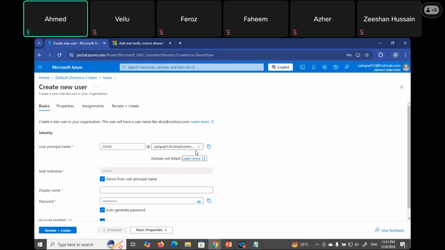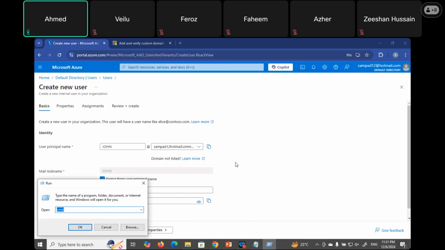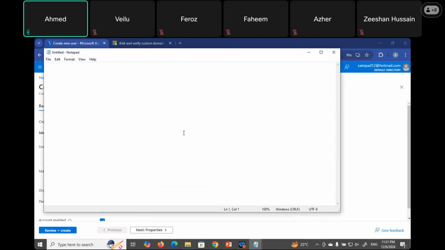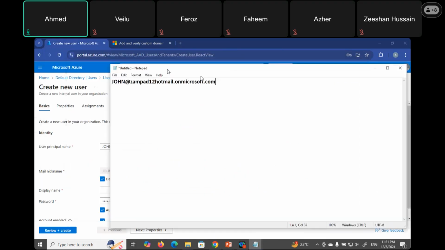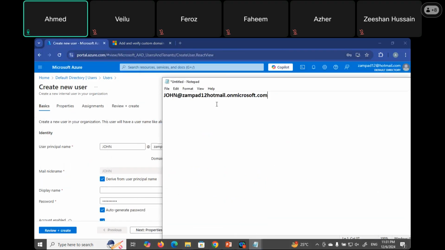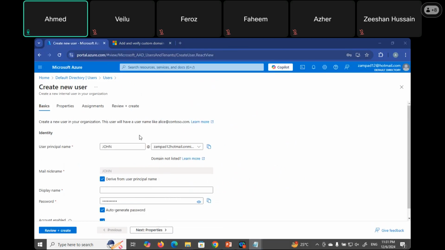But here, guys, you can see, copy this name and paste it in a notepad file, because when you're logging in, we have to give this name. So this is the full name you have to type, like John@ZAMP8012 hotmail.onmicrosoft.com, to sign in. It's asking here, mail nickname is the same, John. If you want to change, you can change also. Display name is also asked, and I'm giving the display name John.